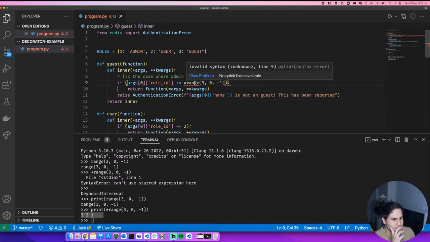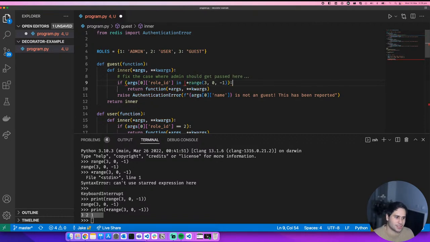Invalid syntax. Oh, we want to check that it's in a list. Surely. Was not closed. Oh, there we go. Okay, I think that should work. So let's see here.